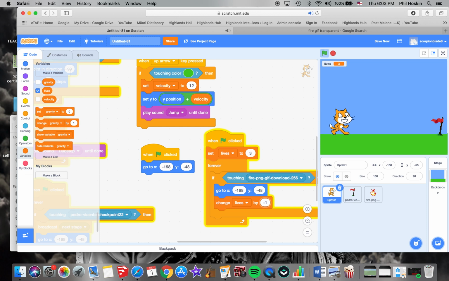Let's just check that it works. Walk into your fire, and it should take off your life. Perfect, as you can see. Now in the next tutorial, I'm going to show you how to add a game over screen when your lives equal 0.